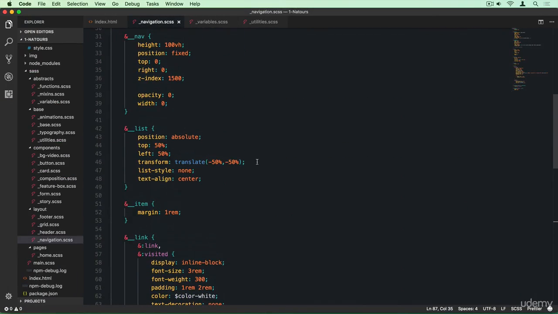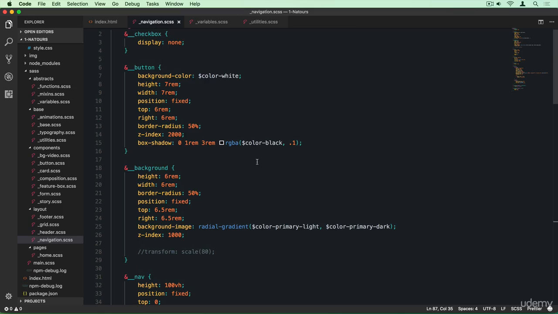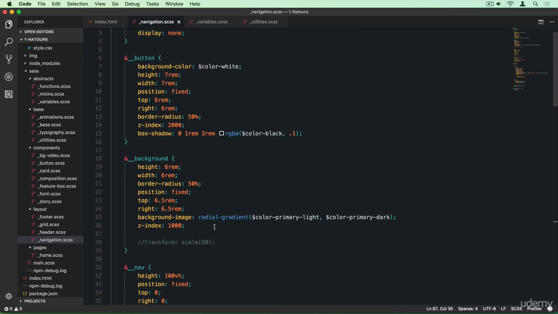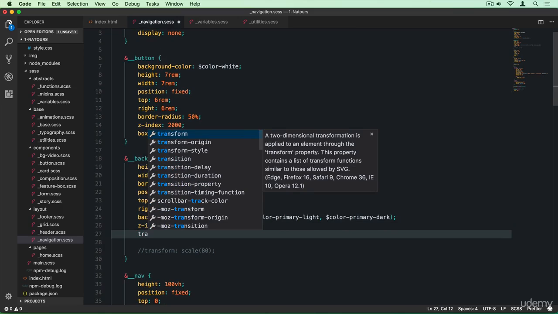And so for the animation, this is also very simple. It's just the transition that we have used before. So we need a transition on the background as well as on the nav element. So transition.